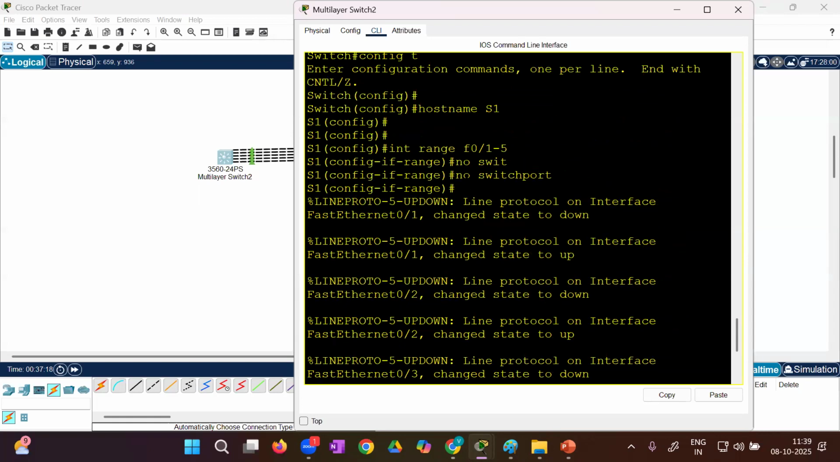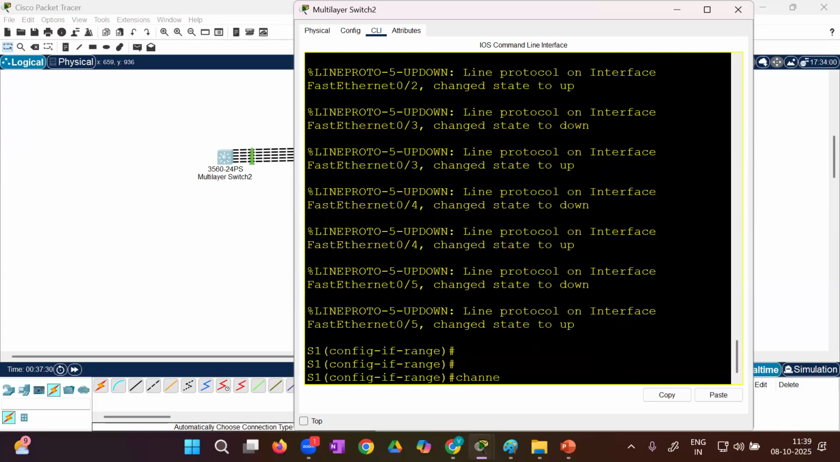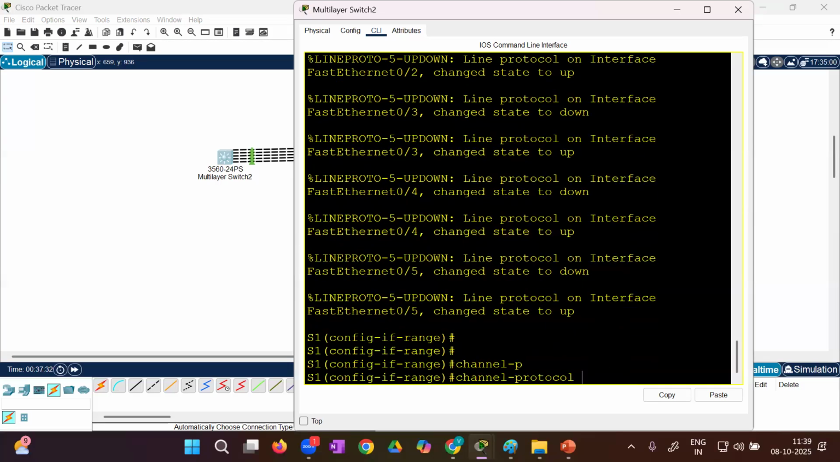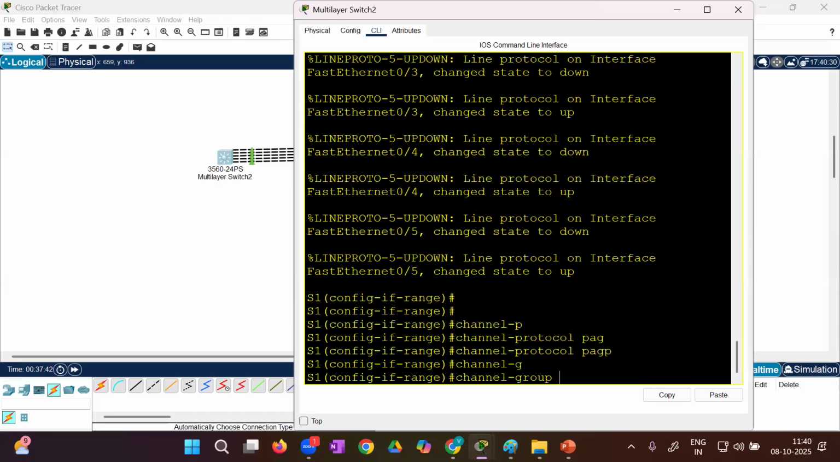What we need to give here? No switchport. Then only we can assign the IP address on the combined port. So now we have given no switchport. Then we'll write channel protocol. Any protocol we can use, whether it is PAgP or LACP. Let's say I will be using PAgP only. Then channel group number we have to specify. I'm using group number 5.